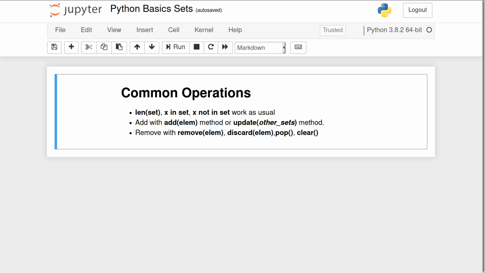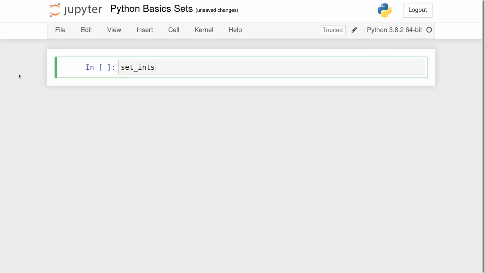All the basic operations for collections in Python work on sets. Length of set, x in set, x not in set work just like lists or other collections. Adding to sets can be done with the add element method or the update with another set method. Removing objects can be done with the remove element method, the discard element method, the pop method, or the clear method. Let's create some sample sets.